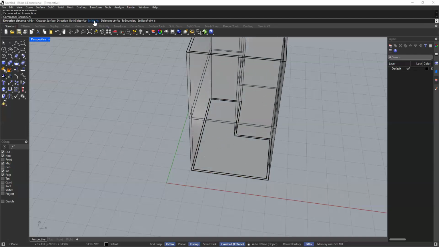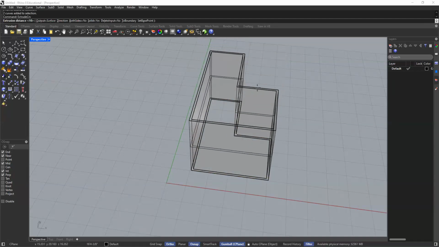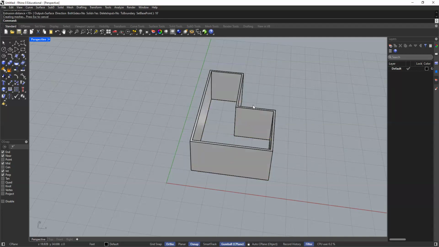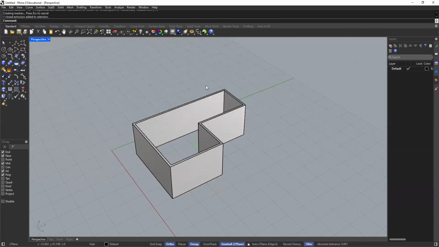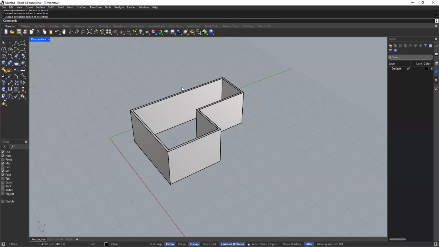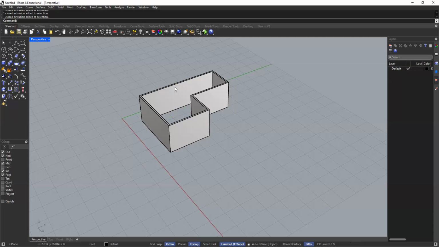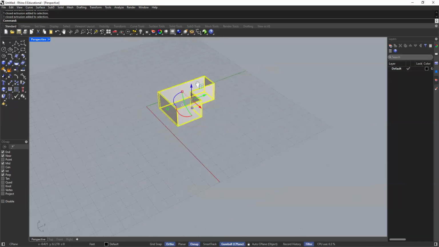It's asking if solid is set to yes, and I'm going to go up 10 feet. Enter. And just like that, we have walls. Yay. Okay. And not only that, the best part is that it's a polysurface, right?